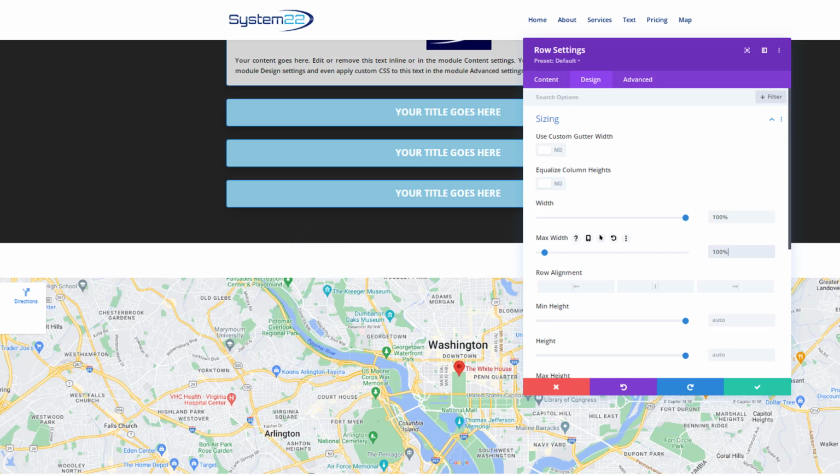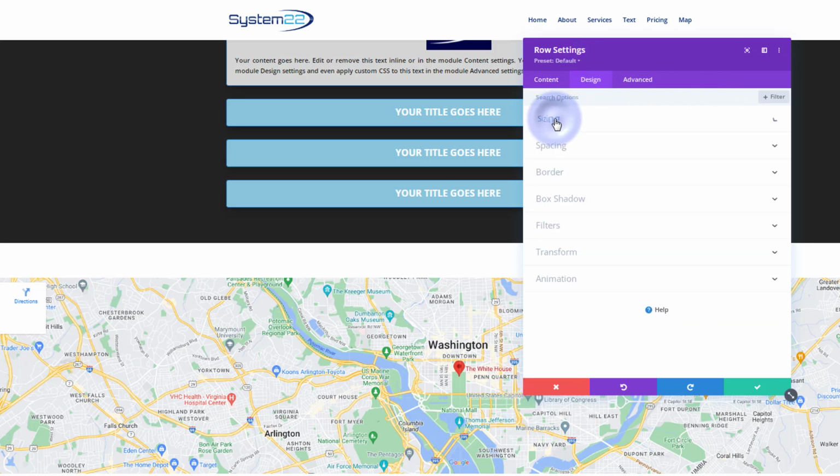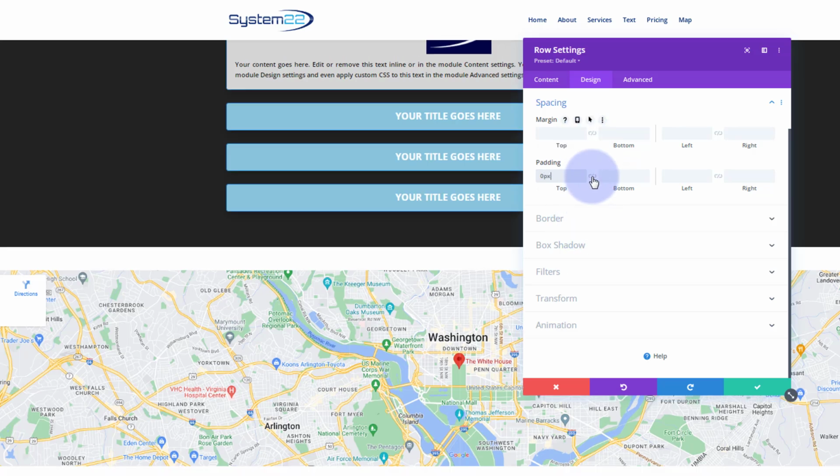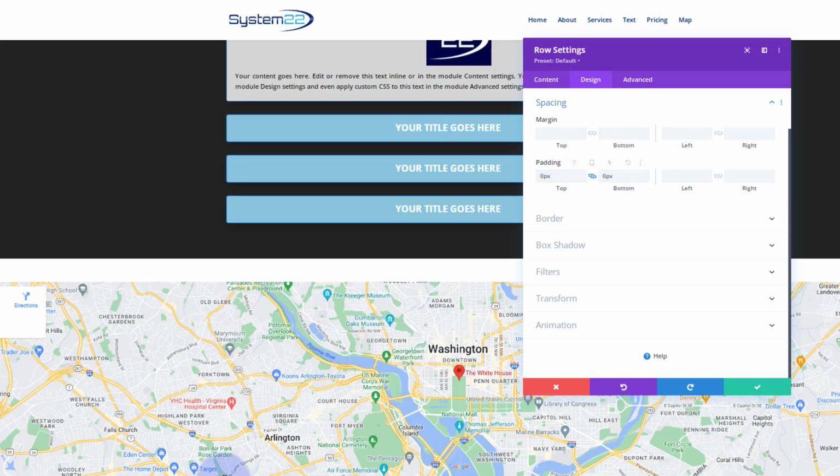Now we've got a gap at the top and the bottom. I want to get rid of that. So still in our row settings, let's close up sizing. We can go to spacing just down below and take away any padding top and bottom. Do that. Put a zero in the top. It'll put the pixel in for you. Hit the chain. It'll do the same for the bottom.